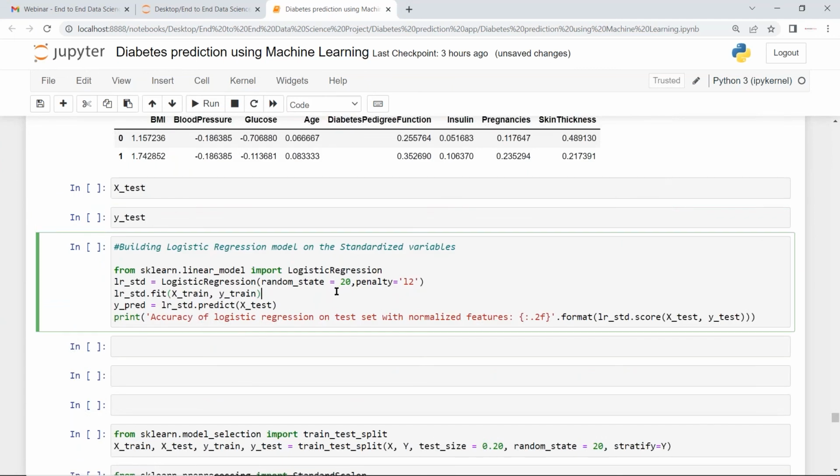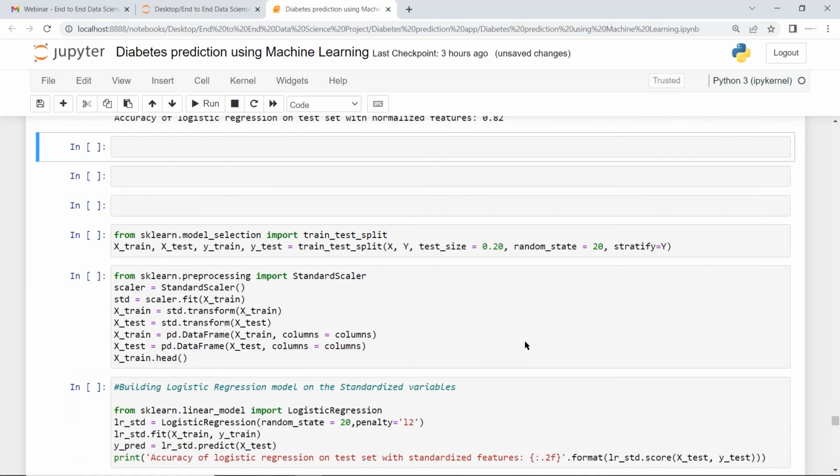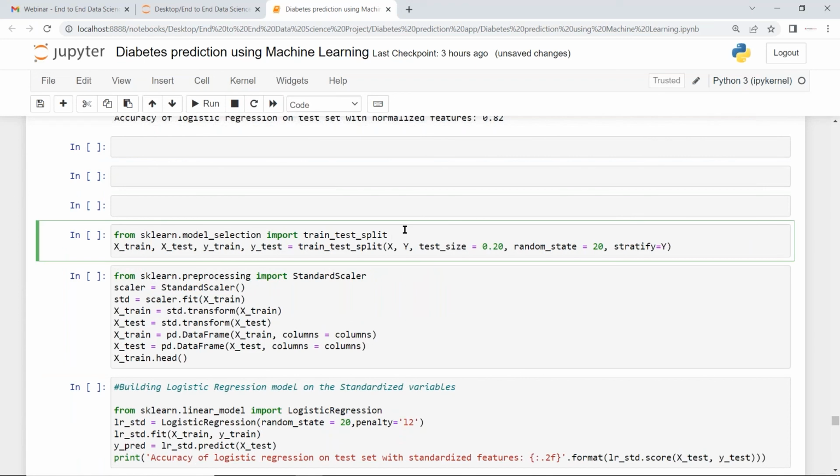And again use the same logistic regression. See, for one logistic regression, how many times we are applying transformation on the data. So you can use different transformations as well. 0.82, again the accuracy is not increasing. Now we'll go with the default one.